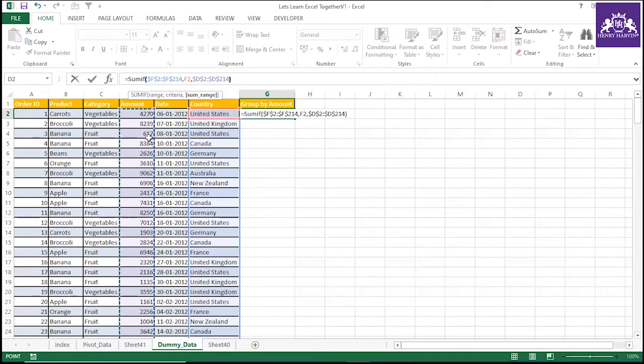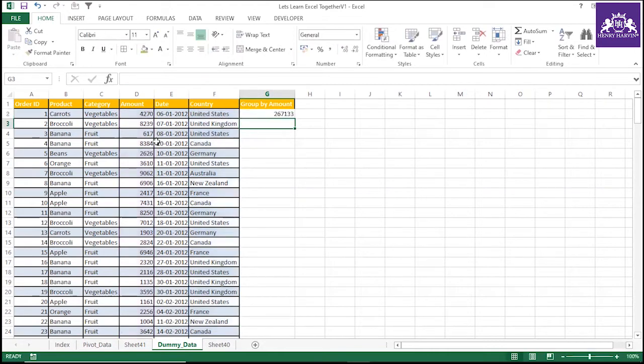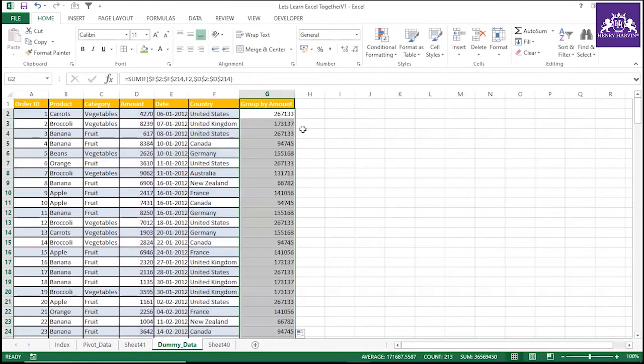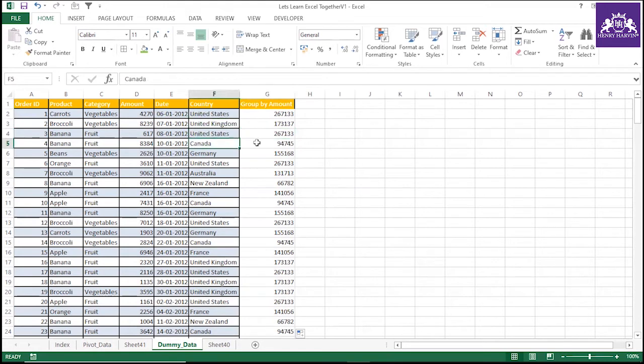Now let me tell you something. If United States is available in the second row, you can see in the fourth row it is also available. So the result will always be the same wherever United States is found. If you drag this, the result will always be the same because we are telling this formula, tell me the total amount of United States. Of course, here also, if you see Canada, 94745. So wherever Canada is repeated, this amount will always be the same.